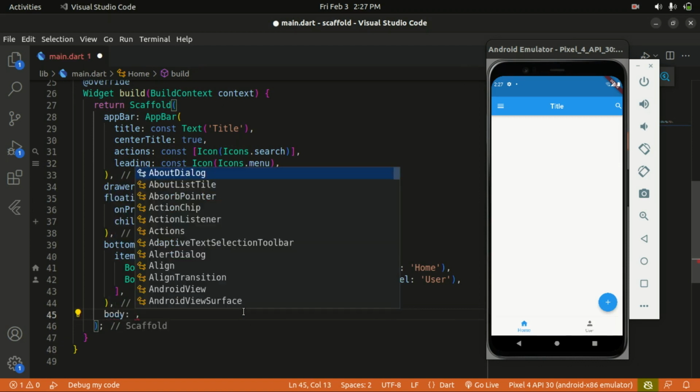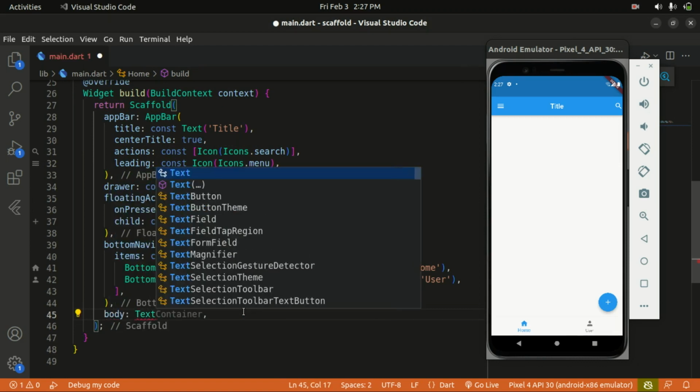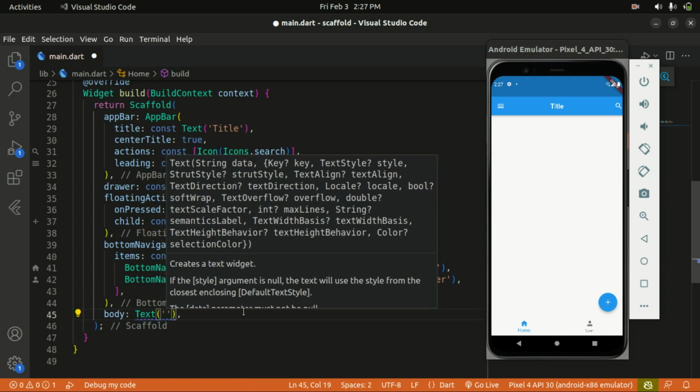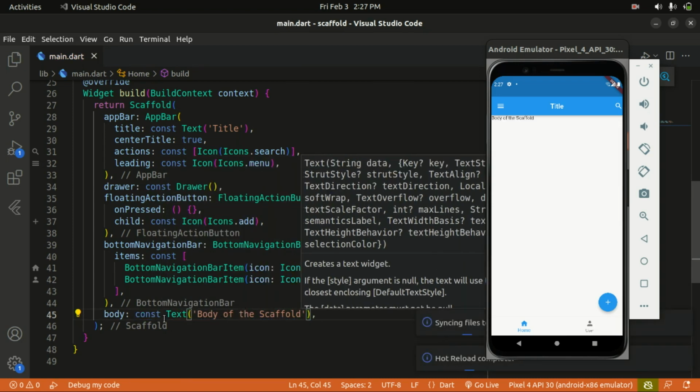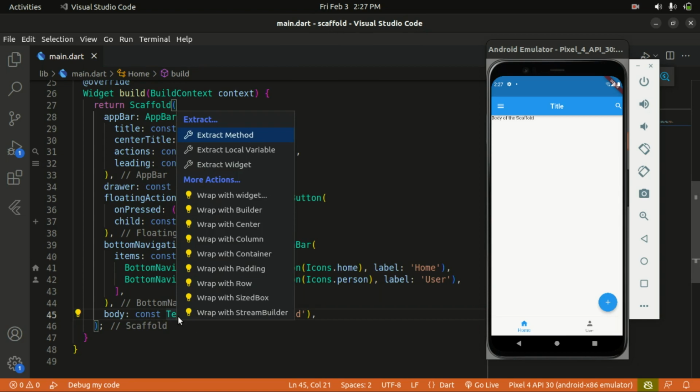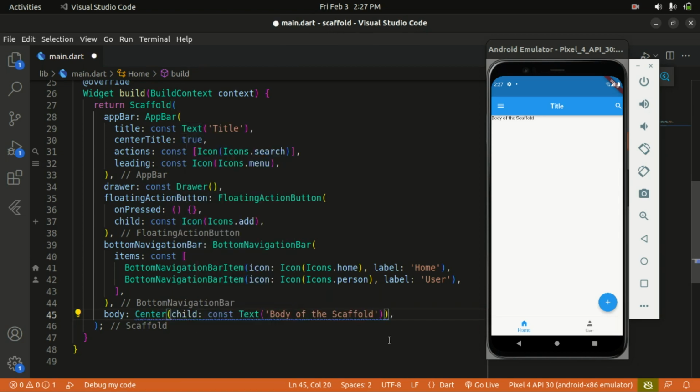So finally, the body is where the main content of your app goes. This is where you can add your widgets and build out your user interface for each screen. The body is the most important part of the scaffold, and it's where you will be spending most of your time.